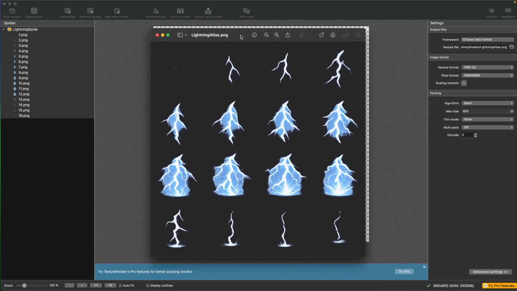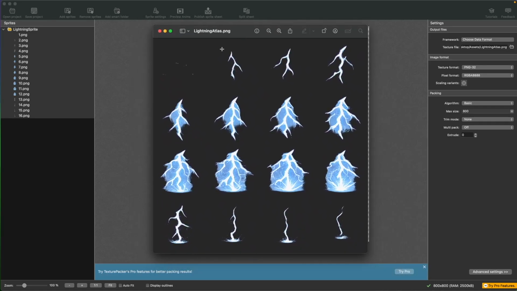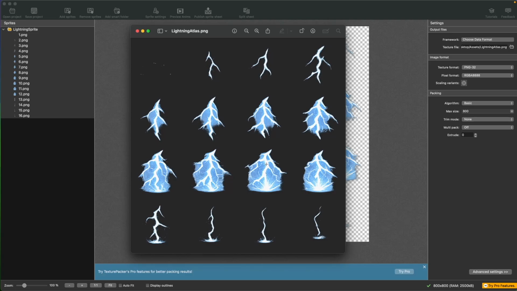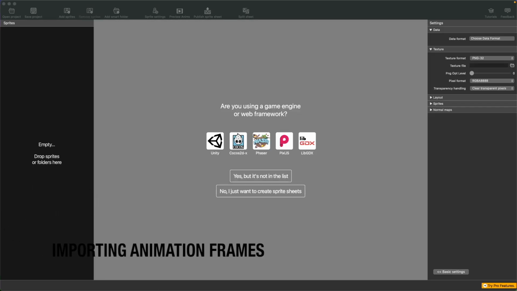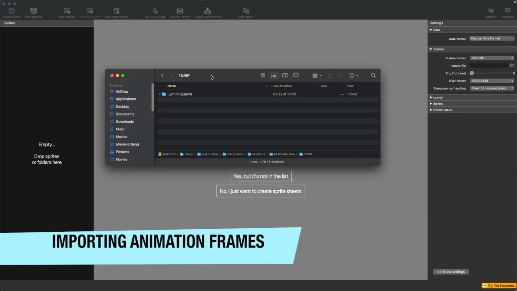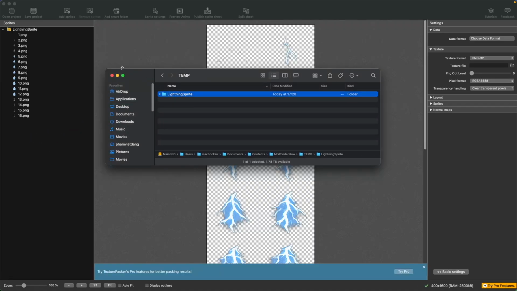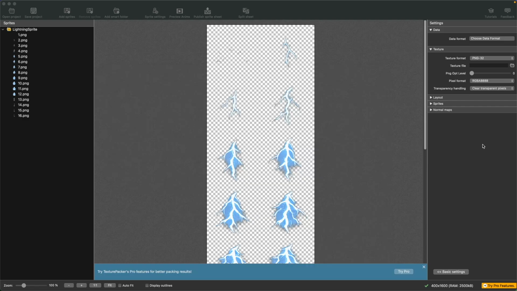Hey everyone, in this quick tutorial, I'll show you how to export a sprite sheet using TexturePacker in just a few simple steps. First, drag your animation frames or an entire folder directly into TexturePacker. The software will automatically load and arrange your sprites in the preview area.